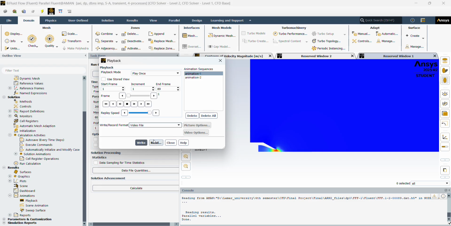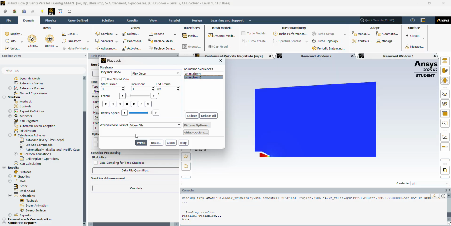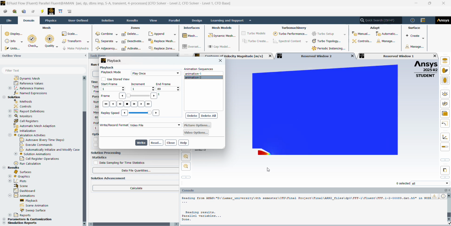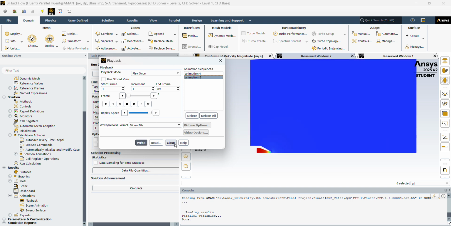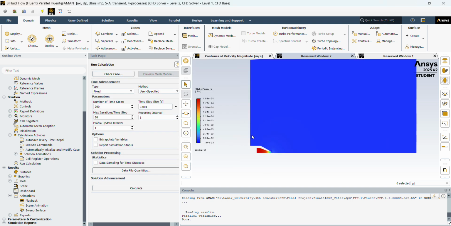Once you click write, it will take some time depending on the iteration we did. For a longer iteration, for a larger number of time steps, it will take a bit more time than the shorter one. So once you write it, just wait for it to write in video file and close it. And same thing for the pressure. Use it in the zoom view, write in the video file and close it. Once we are able to write it, we'll be able to see the videos.